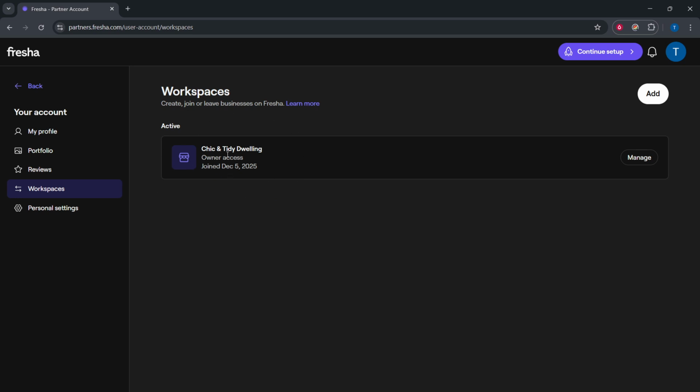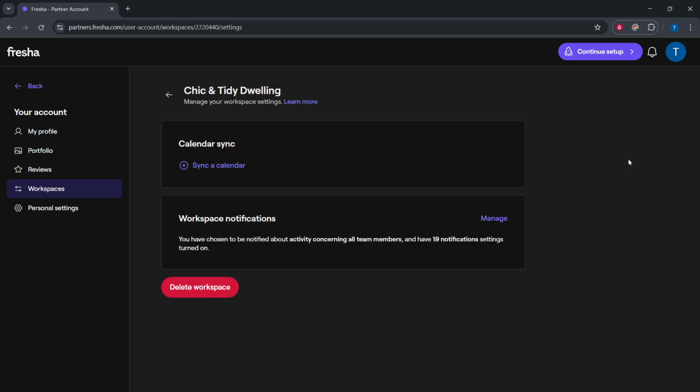Next, click Manage on your workspace. If you don't see a Manage button, you may need to switch to a workspace where you have the appropriate role, or ask an admin to grant access.